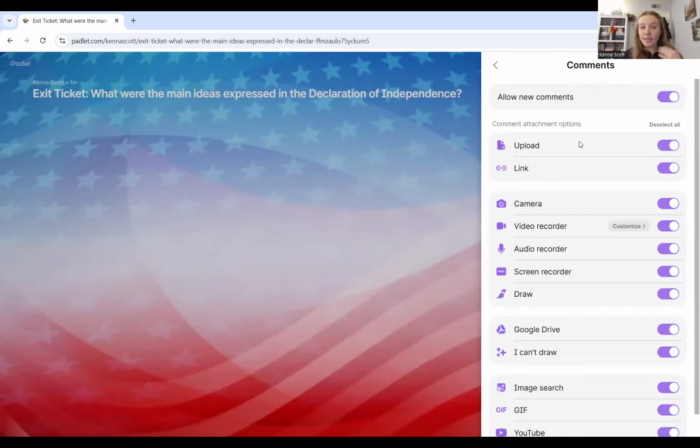And in allowing it, you can also give students access to make their response using a video, so they can use their camera, or they can do an audio recording. They can draw, they can insert images off the web. So you can basically modify Padlet in any way you want to meet what you're looking for in the students' responses.